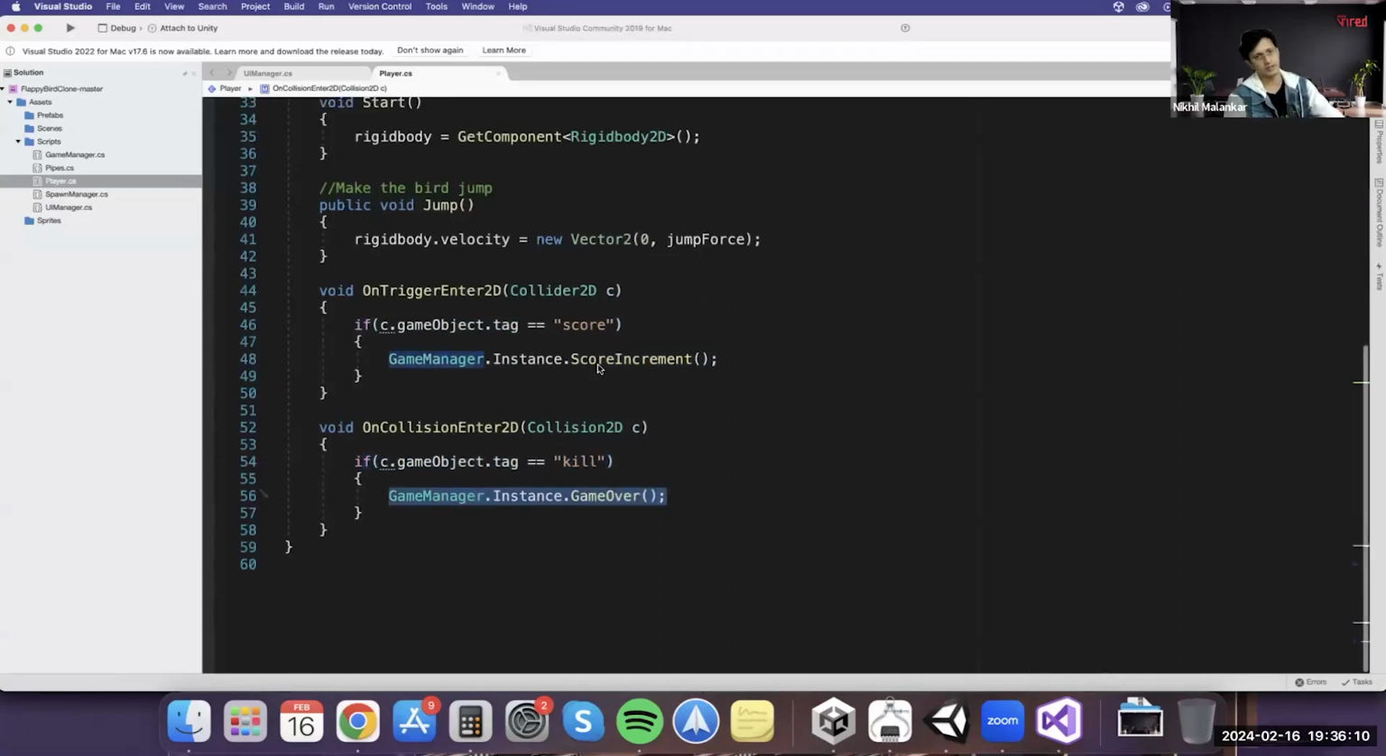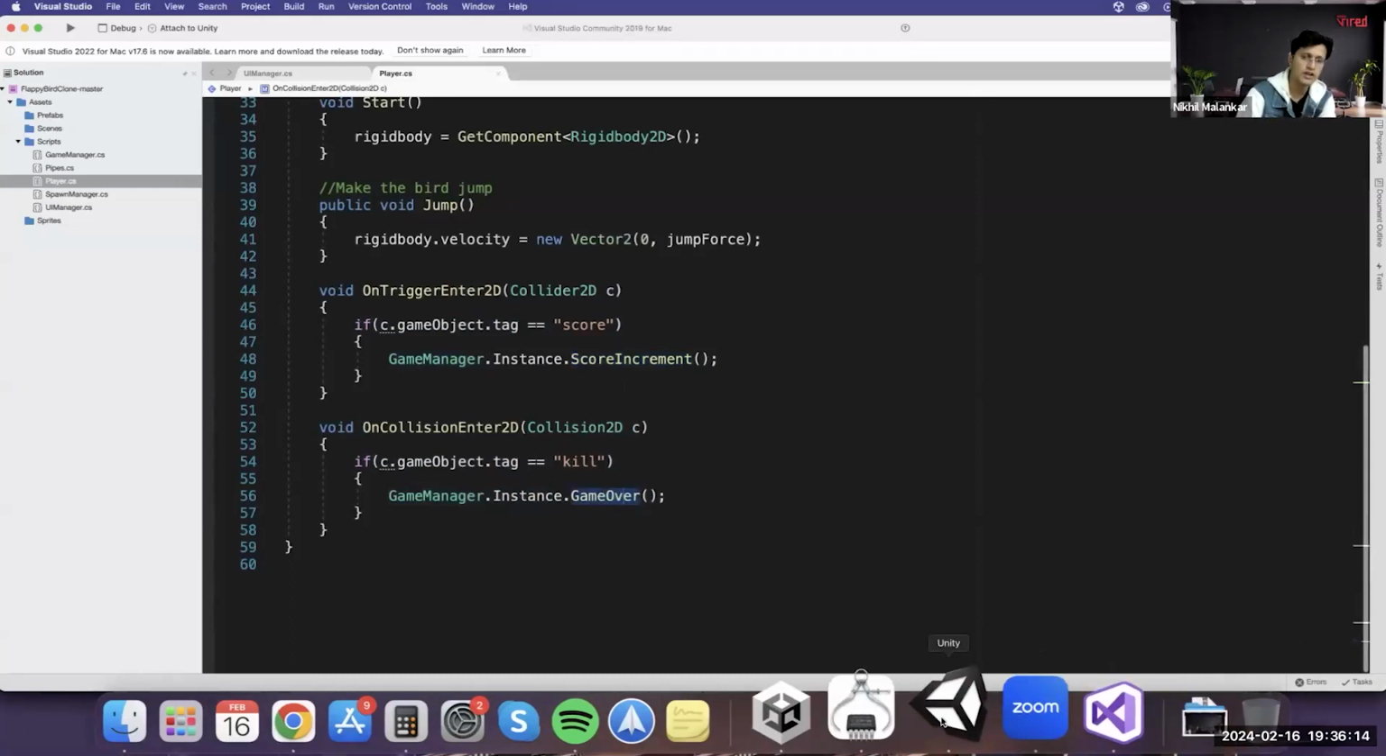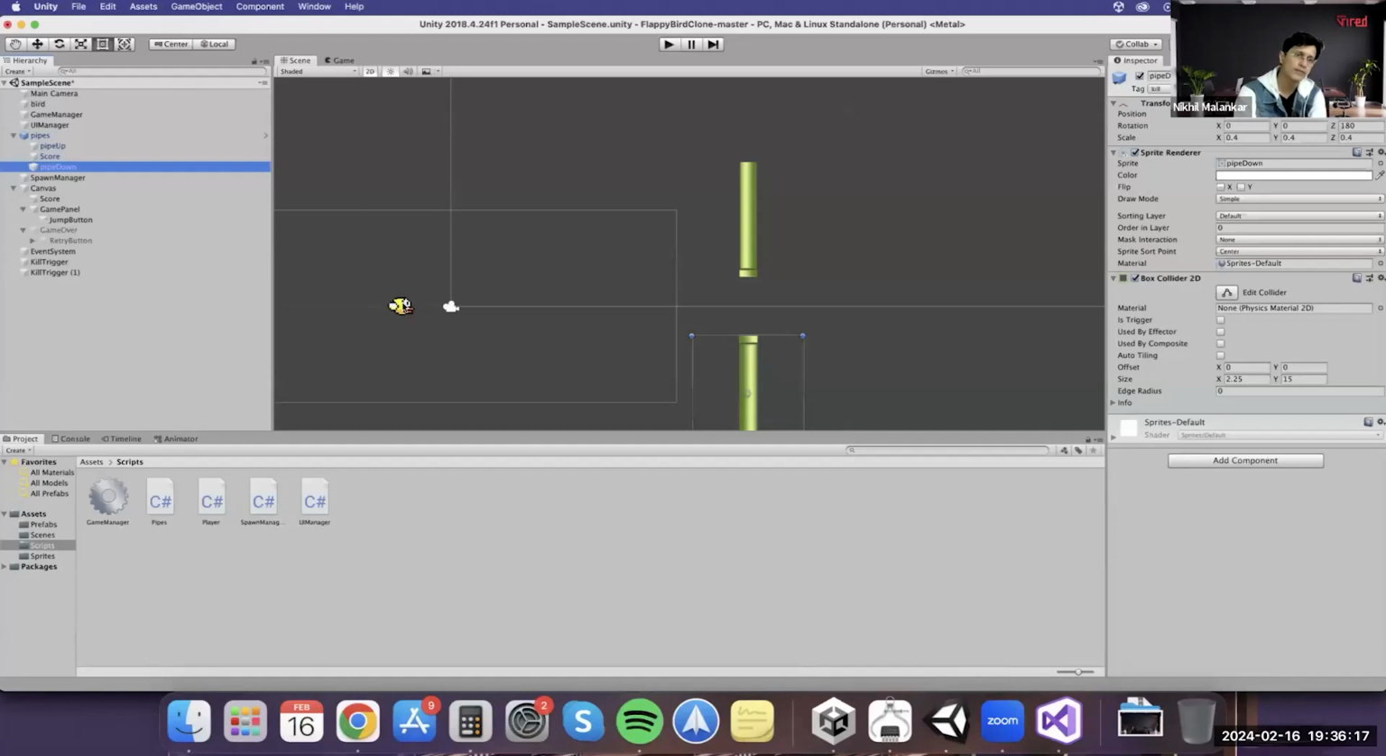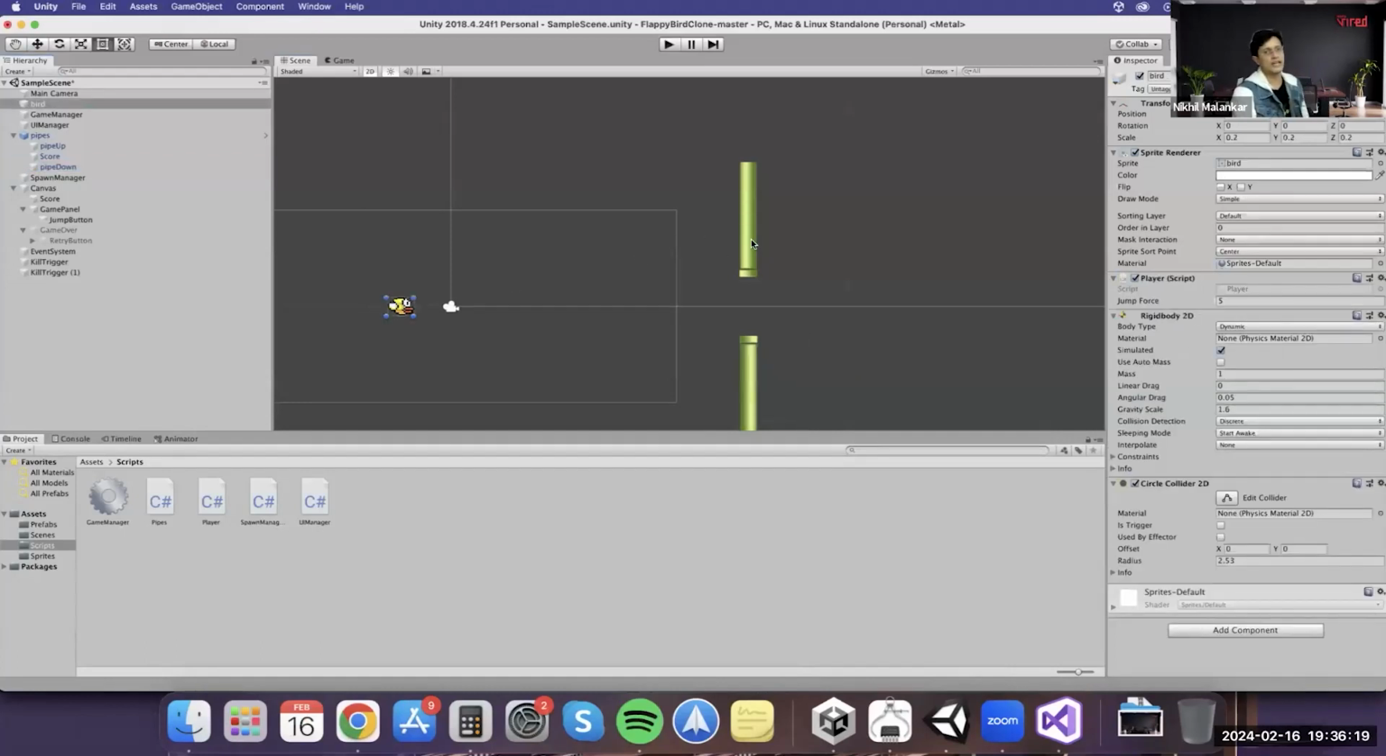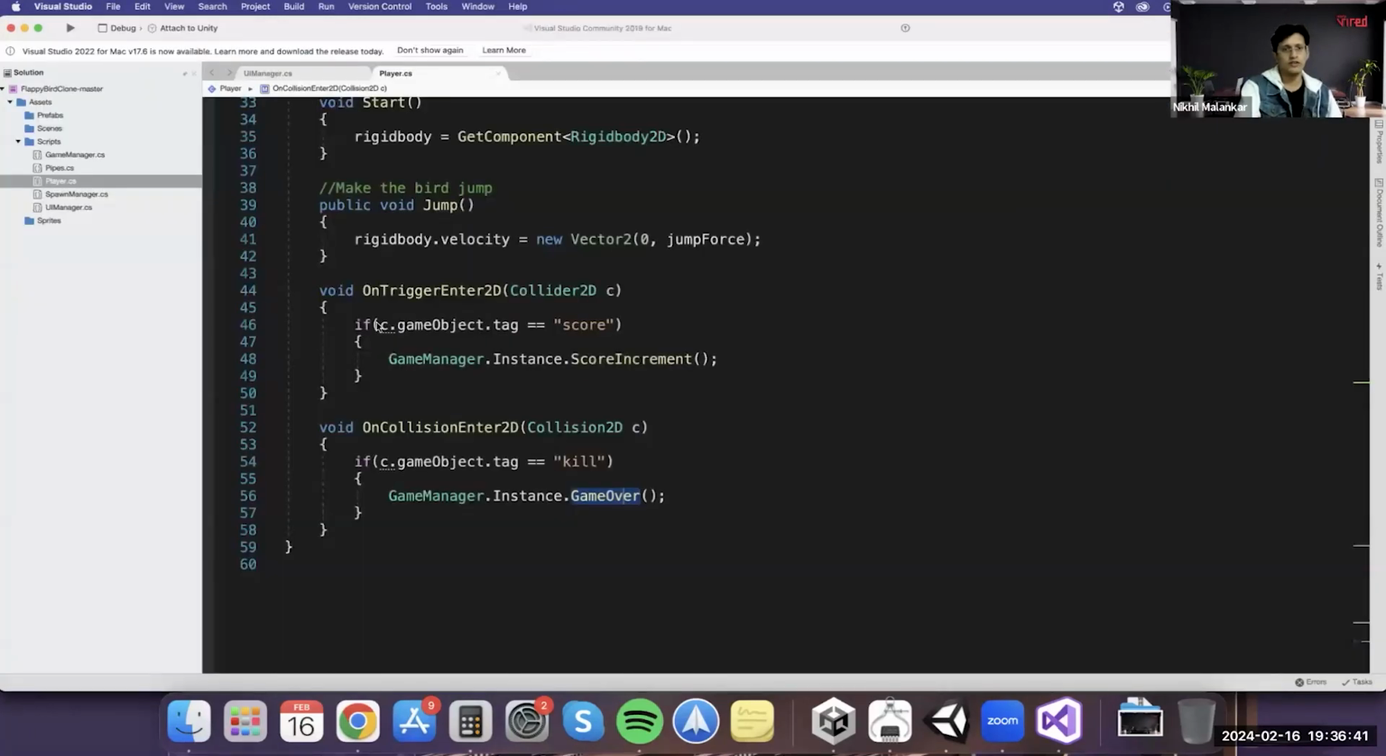Very simple, very straightforward. And what is score increment, what is game over, that is something that we will explore shortly. But at its core, what is happening is, as soon as my player collides with any object, it also needs to know what it is colliding with, because this is a very simple game. But when you're creating something complex, there can be n number of objects, and if you want to detect a collision with a particular object, then only that functionality needs to get triggered, right?